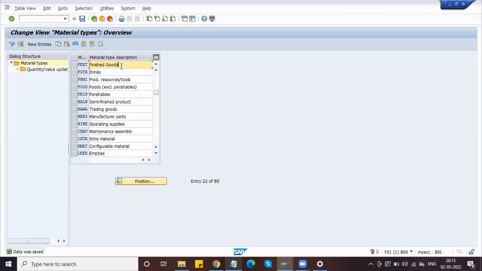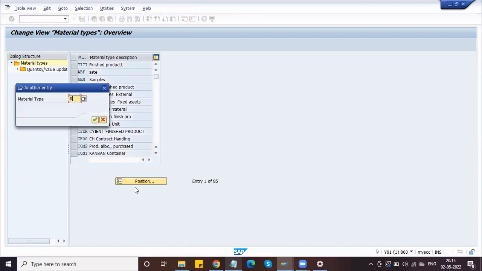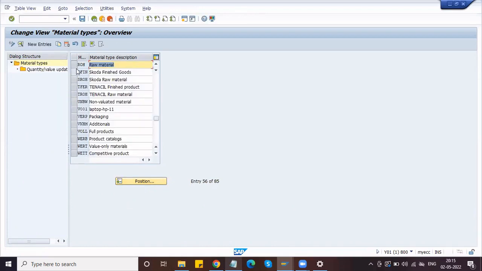Okay. In most cases we use them, but if they need any changes in the existing standard, they will go with customized material types. Customized is nothing but they simply copy the standard and maintain the code with Z in front. That's it. For example, if you go and maintain customization for raw material, ROH is the material. Okay. Select this ROH material type. Here you can see the copy button. Okay. Click on copy.